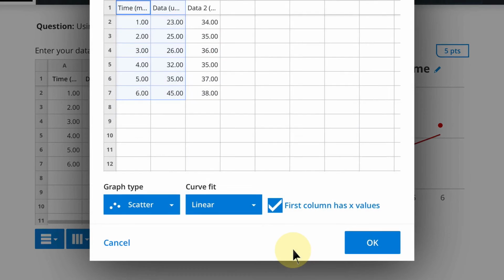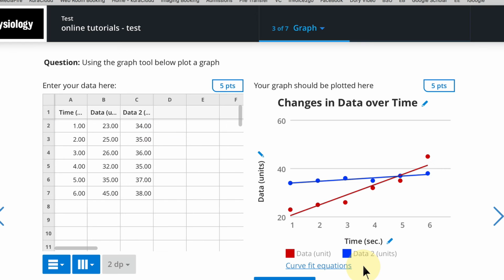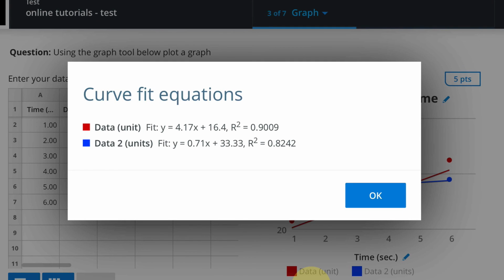So let's go back to Edit Graph and highlight all of the data and do another scatter graph with a linear regression fit. Now you'll notice that a second data set has been entered onto the screen, and it has selected this in a different color. So now you've got the red data, which is our original data, and now some blue data, which has been added. Because of the space constraints of this window, you'll notice that the curve fit data is no longer shown underneath the graph. However, there is now a link to click on, which will bring up the curve fit equations for both of our data sets.